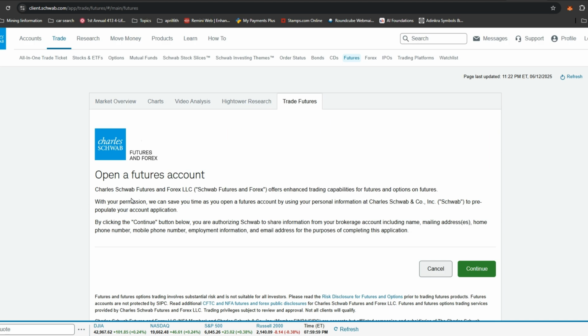Right off the rip, Charles Schwab Futures and Forex offers enhanced trading capabilities. With your permission, we can save you time as you open a futures account by using your personal information. Let's go ahead and hit continue.